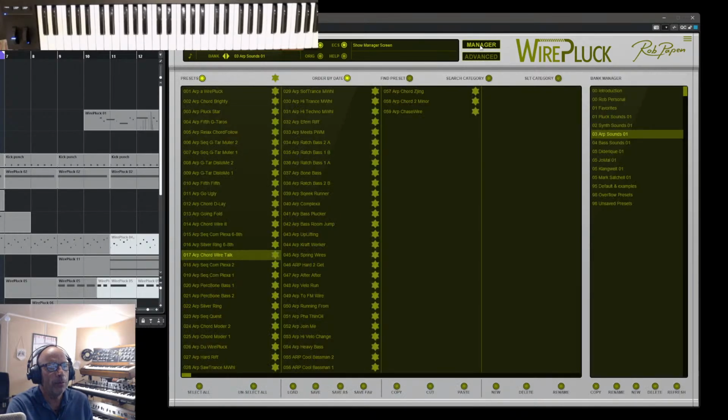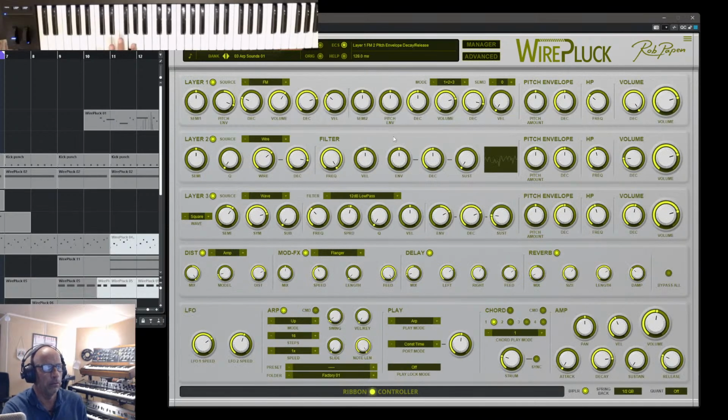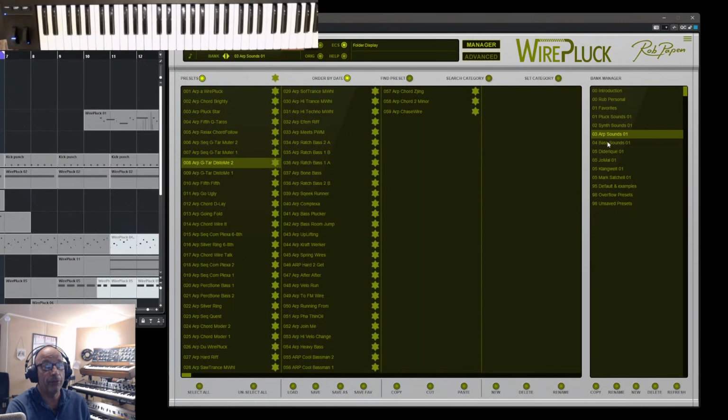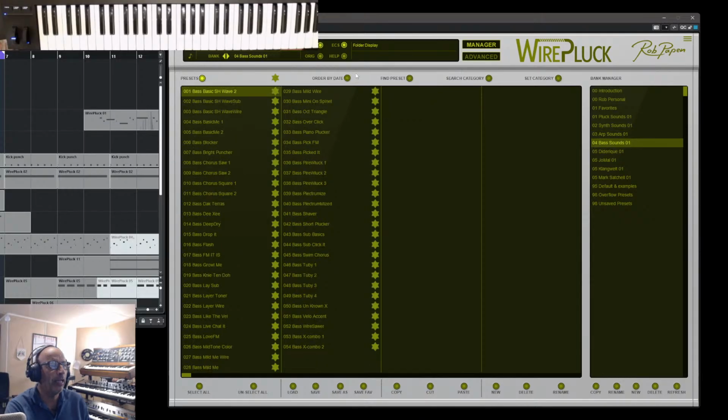So let's go to some other presets. Hard riff, is that also a new one? I think, no, that's an older one. So the guitar ones are cool, aren't they? But let's go to the other presets, because in the bass sounds we also have some new ones.